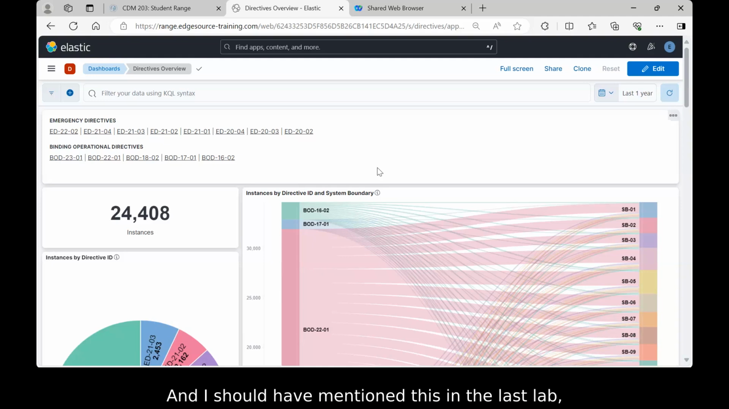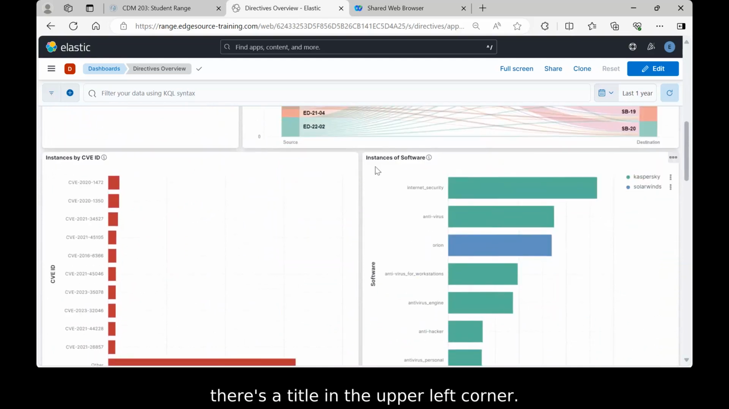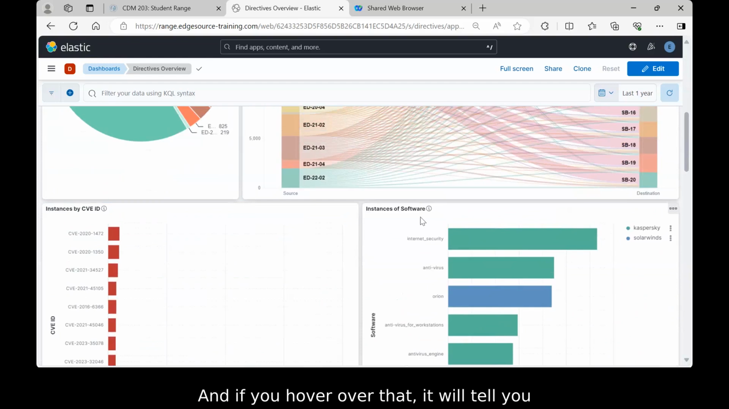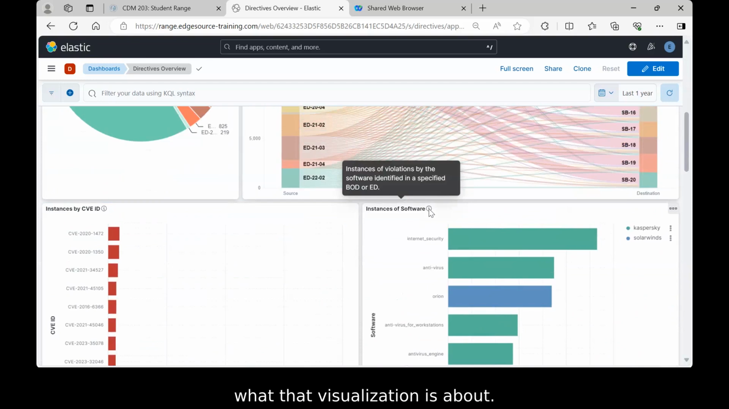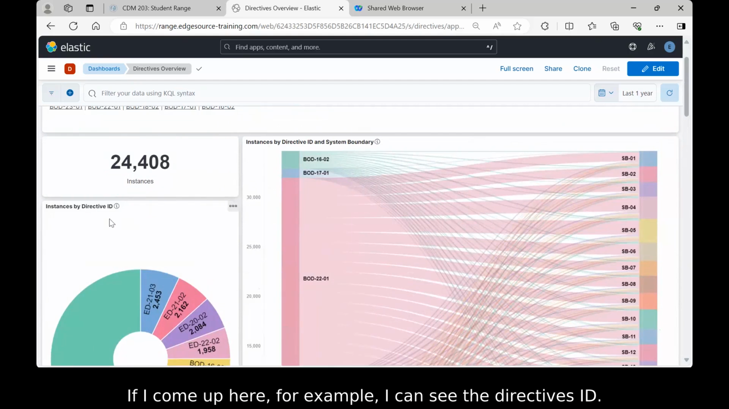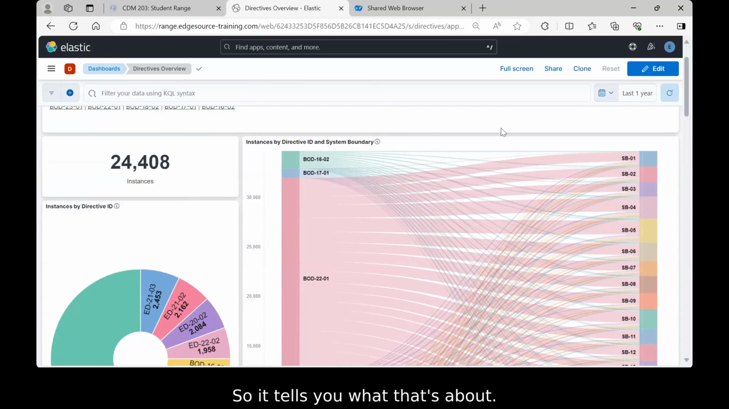I should have mentioned this in the last lab, but if you notice in each of these visualization panels, there's a title in the upper left corner. And there's also a little icon next to that title with an eye. And if you hover over that, it will tell you what that visualization is about. Okay, so that's really handy. If I come up here, for example, I can see the directives ID, instances by directives ID, system boundary, this big wavy graph here. So it tells you what that's about.